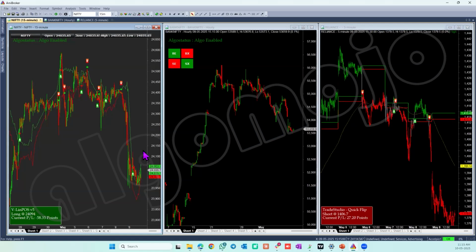That's one advantage of Amibroker. You can customize it; there are a lot of customization methods available for Amibroker. Similarly, there are strategies available in TradingView also.